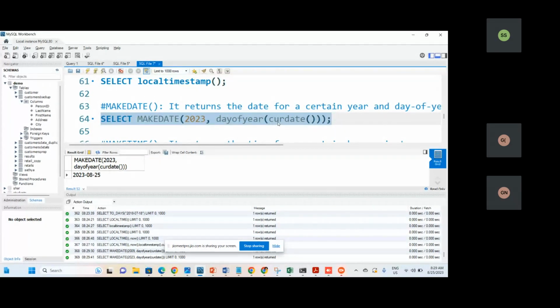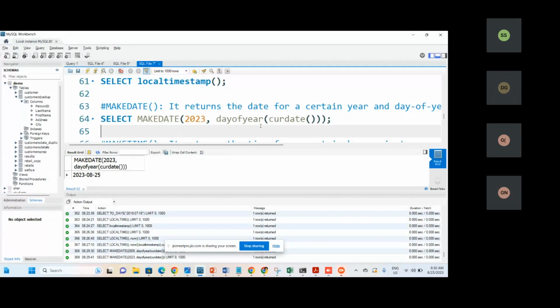Let me explain again. The current date function will generate the current date, that is 25/08/2023, right? From this date function, we are going to get the current date. From that current date, the day of the year function will generate the day of the year, ranging from 0 to 365. So from that range, it will get this particular day number.